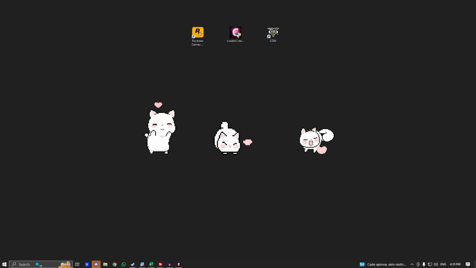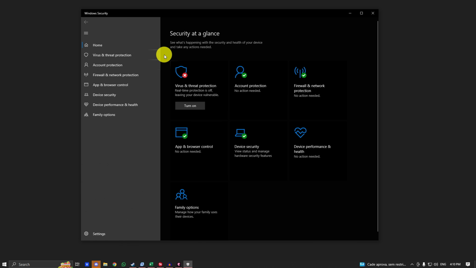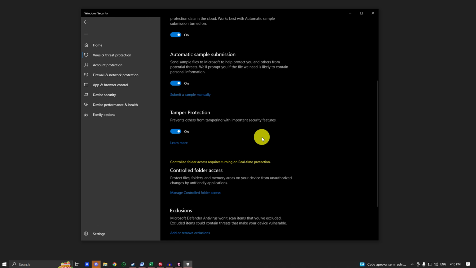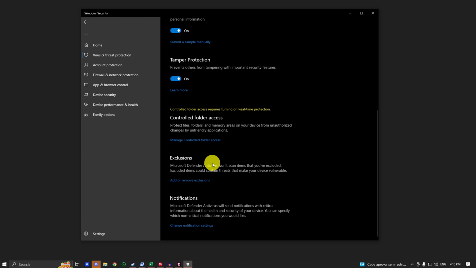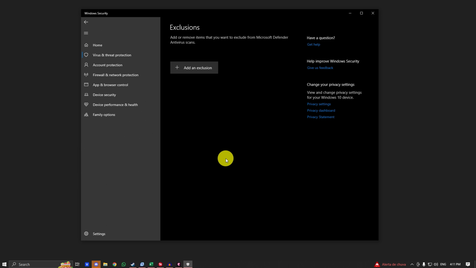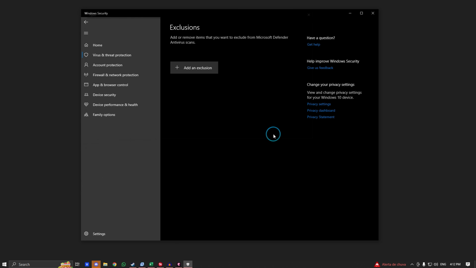For that, you're gonna come back to your Windows security, and you're going to go again to the section of virus and threat protection. You're gonna go again to manage settings, but this time you're gonna go down to the option exclusion. You're gonna click add or remove an exclusion, click yes, and then click add an exclusion. First, we're going to do the files, and then we need to do the folders. For the file first, you're gonna click file, select the Creek Loader, and click open.